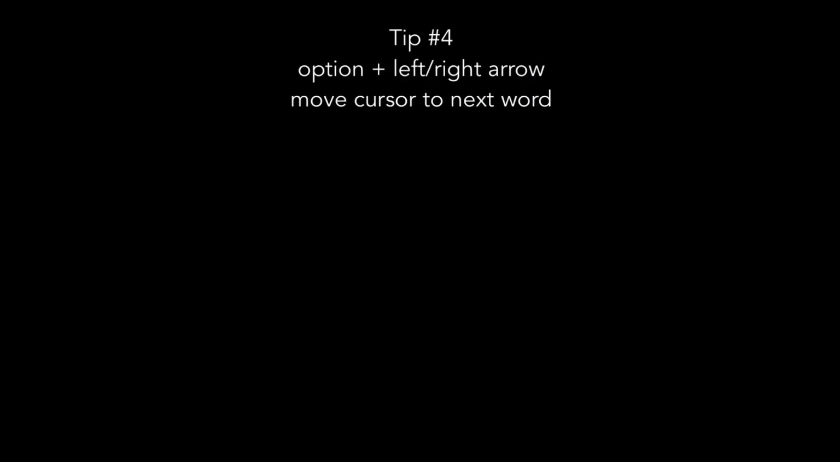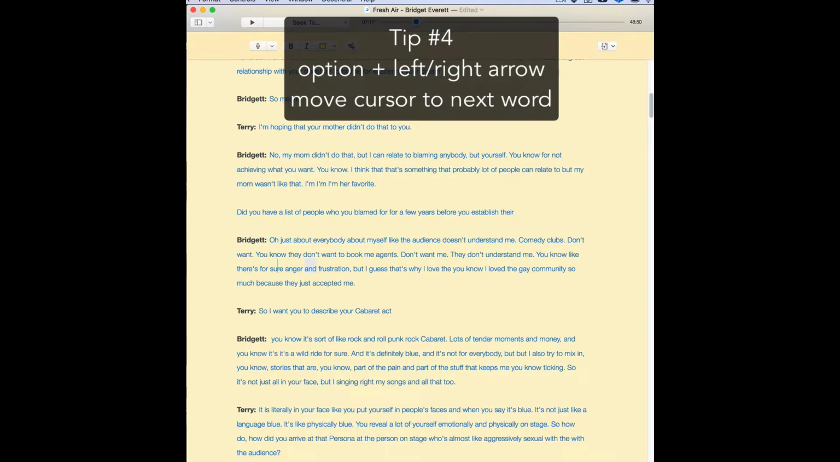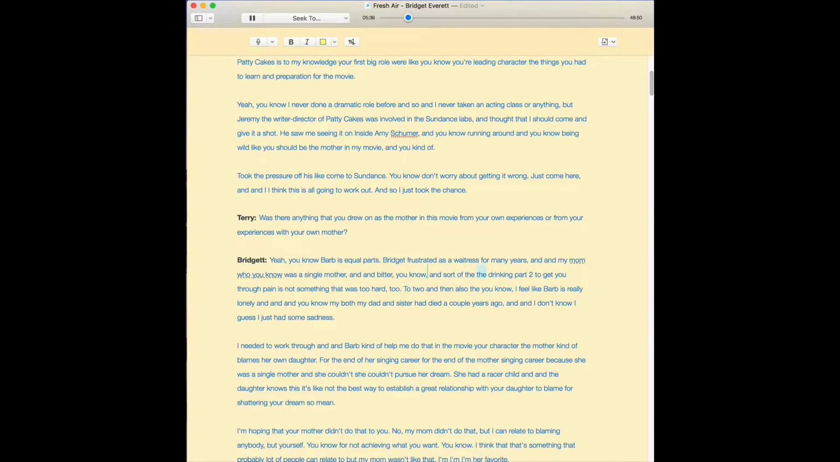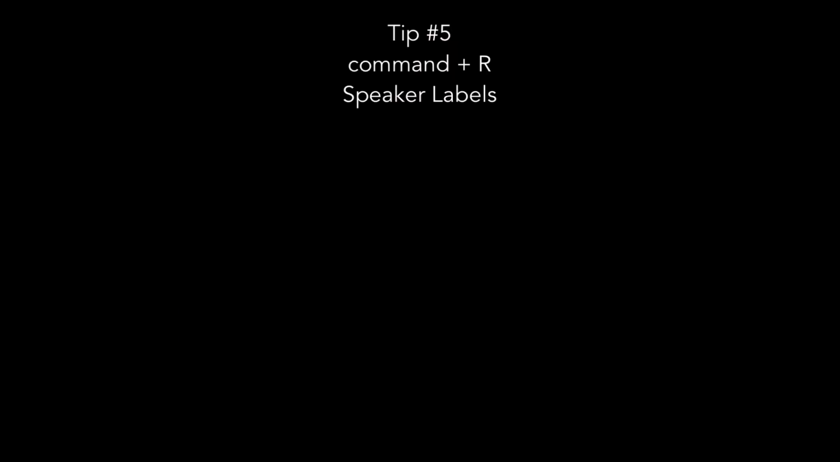Okay, tip number 4 is pretty standard for any text editing app. You probably already know that you can move the cursor left or right with the left and right arrow keys. But if you hold down Option when you press left and right, you'll jump a word at a time. Learning this keyboard shortcut is critical to moving your cursor very quickly to the edit point left and right across your document.